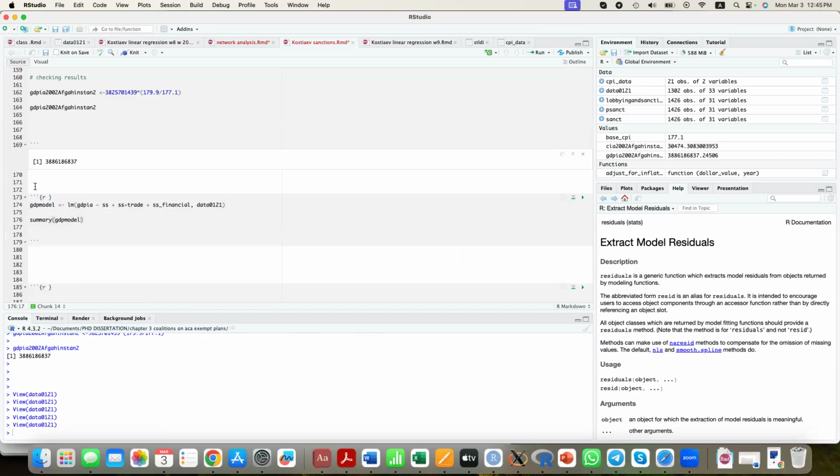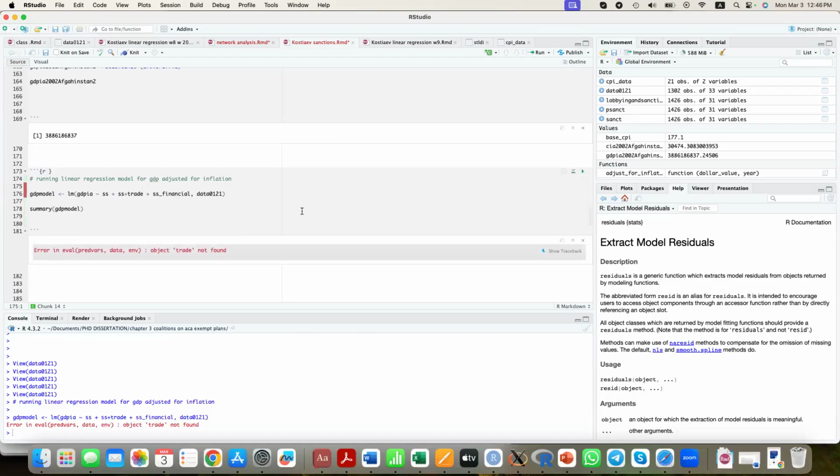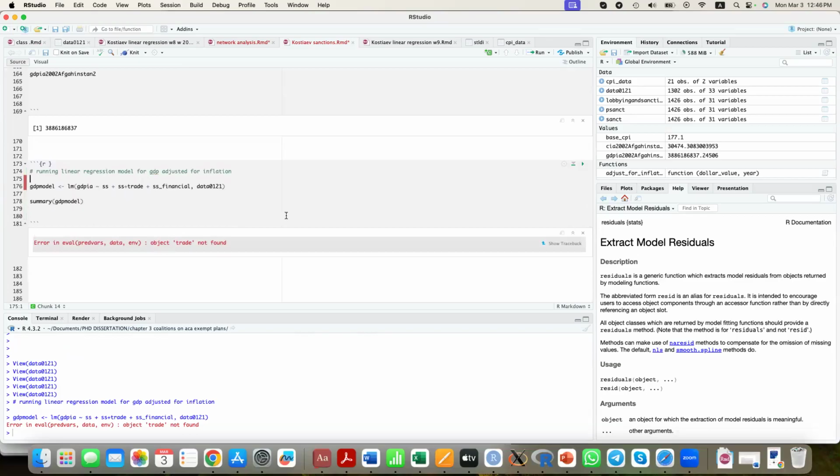GDP model. Running a linear regression model for GDP adjusted for inflation. Oops. Okay, let's see. Yeah, I see what the problem is.